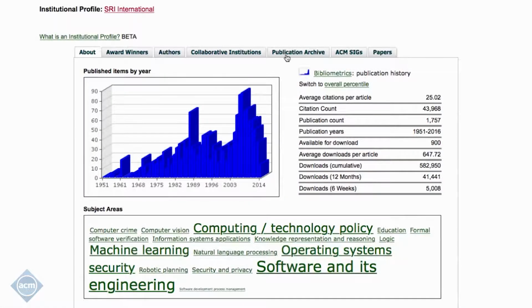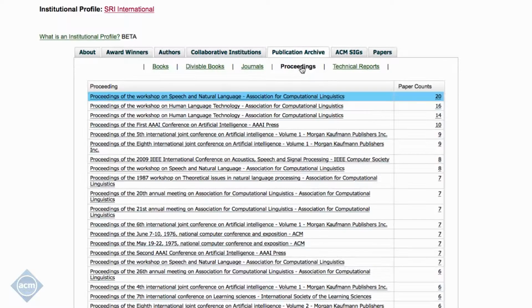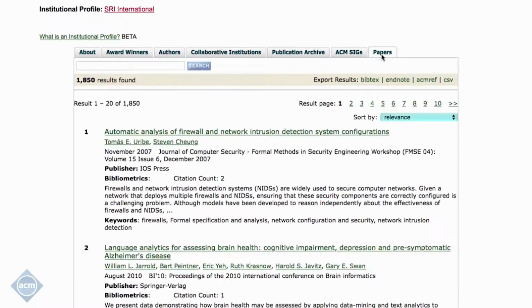The Publication Archive tab will provide links to the articles published by this institution by publication type and title. For example, here are links to articles published by this institution in ACM conference proceedings. The ACM SIGs tab will show the articles published by this institution broken down by the ACM Special Interest Groups, or SIG, that sponsored them. And clicking on the Papers tab will take you to a listing of all articles published by authors while affiliated with this institution at time of publication.